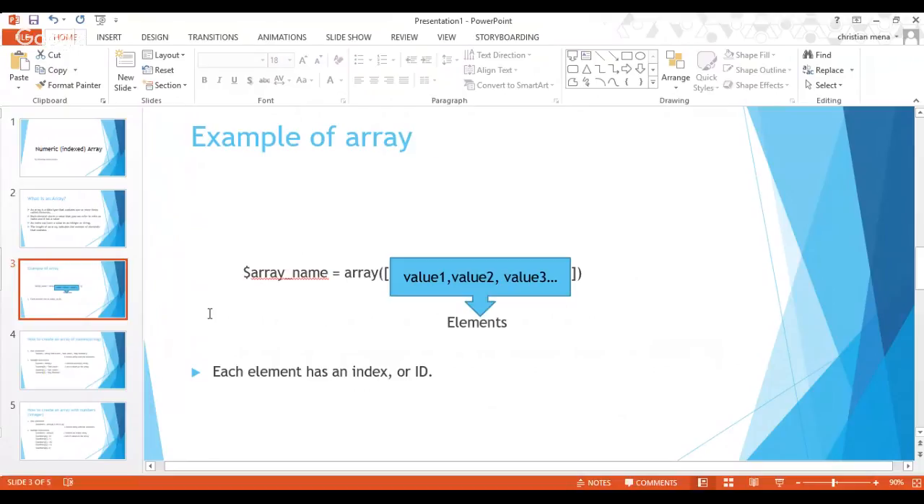So, an example to explain a little bit more about arrays: I'm going to be explaining how to create an array and what an array is. On the left side of the equal sign, we declare the name of the array. On the right side of the equal sign, we declare the array. In this case, this array has 3 elements with values. We haven't declared the values in this case, but it has 3 values. Now, each one of these values has its own index or ID.